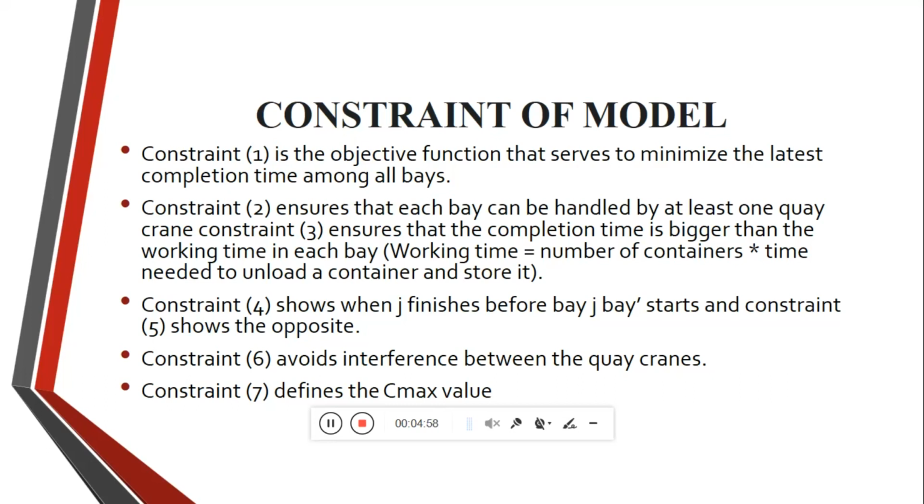Constraint 4 shows when bay G finishes before bay G' starts, and constraint 5 shows the opposite. Constraint 6 avoids the interference between the K-cranes. And in the end, constraint 7 defines the Cmax value.